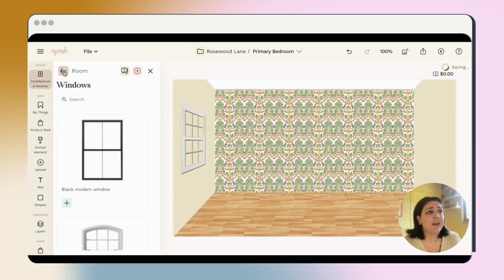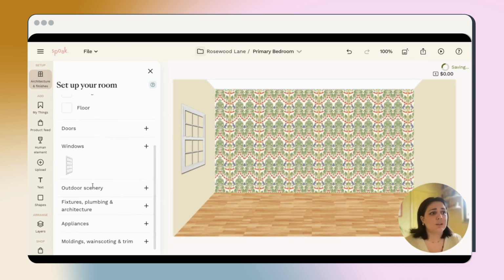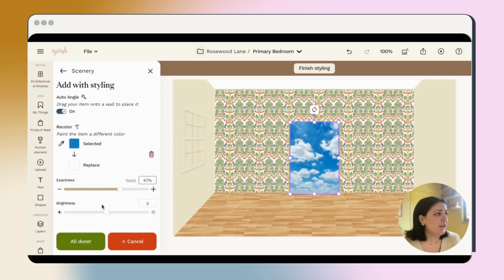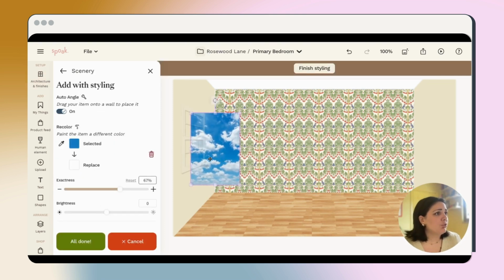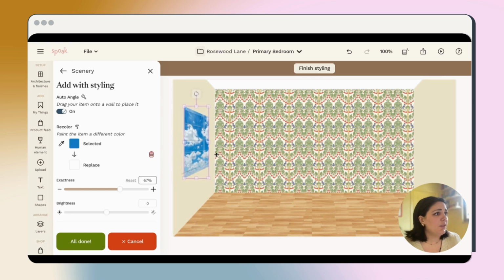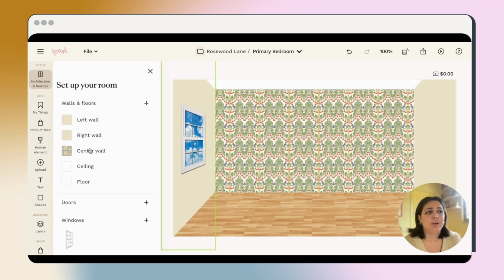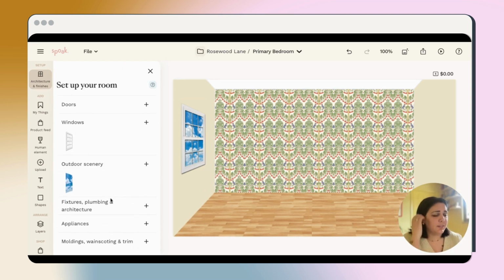If you want to take the extra step to make it look even more realistic, you can use the outdoor scenery function and just scroll through some of our stock images. Once you're happy with one, just drag it behind the window that you just placed. Tweak it a little bit to get it just right. You should be able to get it within the frame that we just placed. And again, click all done, and it'll automatically layer it behind that window so that it really looks like you're looking outside.